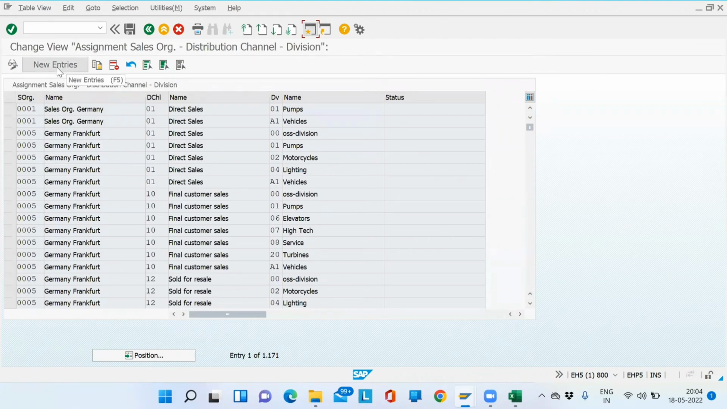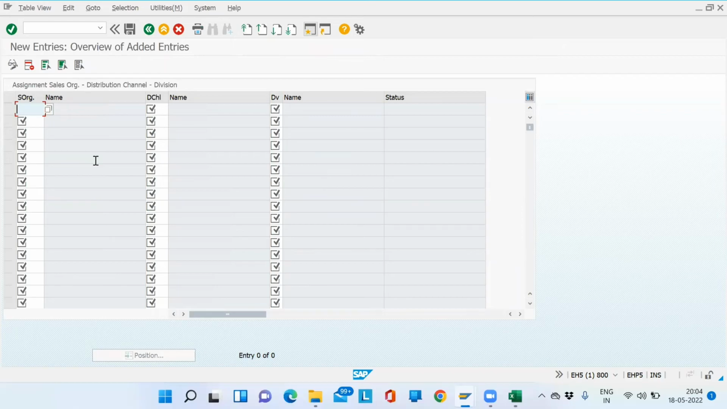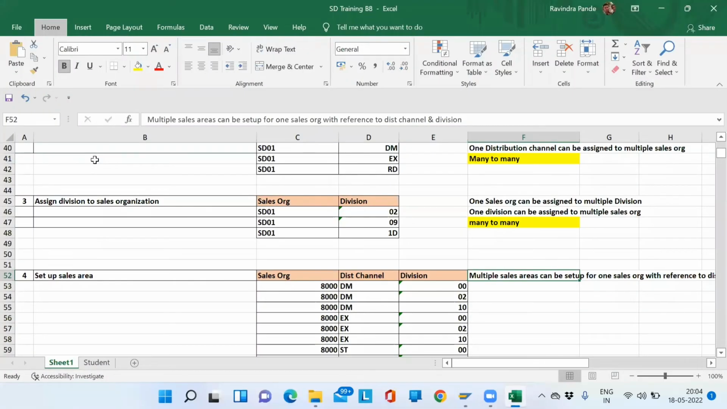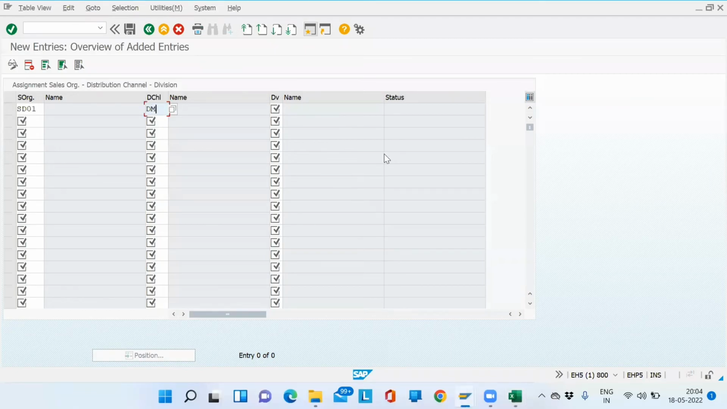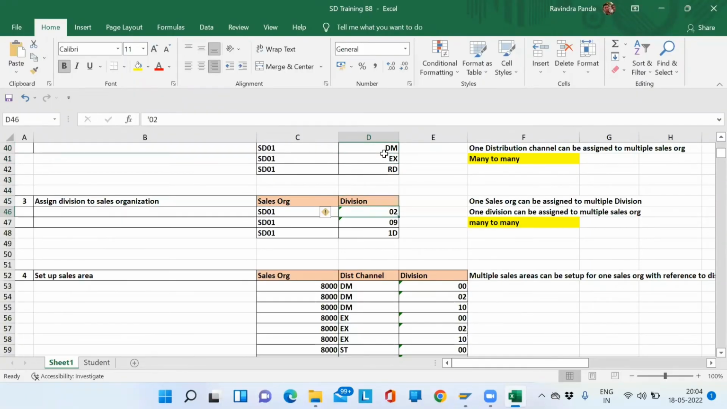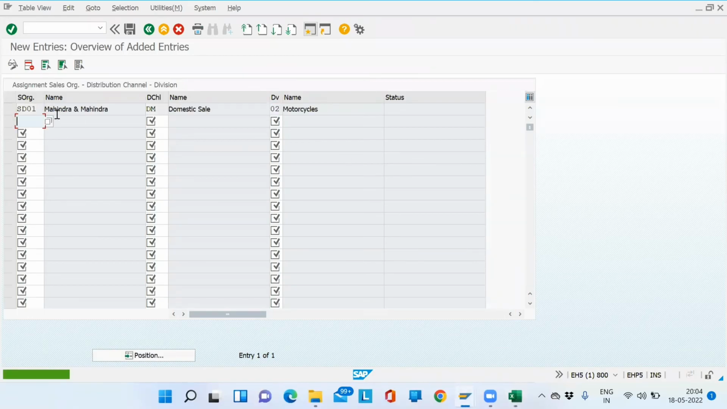Here I can click on new entry. Sales organization is SD01, distribution channel EM, and division is 2. So this is my one sales area: sales organization, distribution channel and division. So I can sell the material from Mahindra and Mahindra via the domestic sales channel, and the material is motorcycle. I will save this.